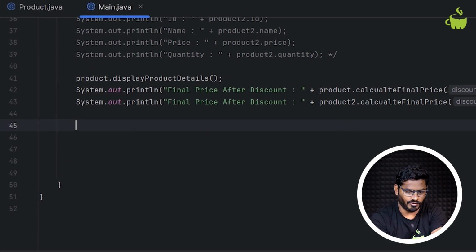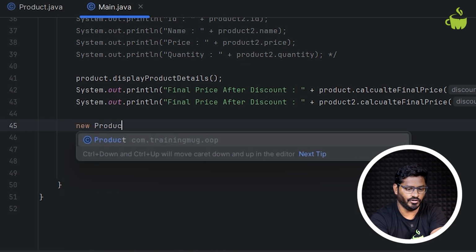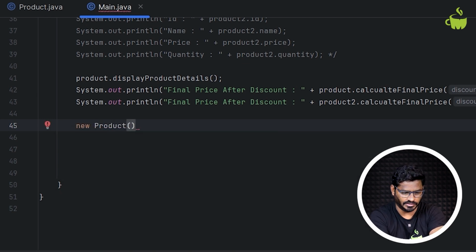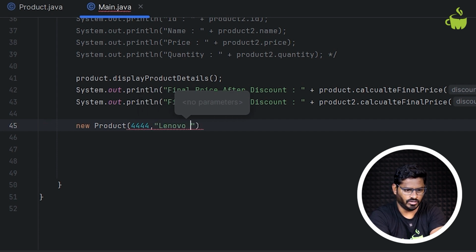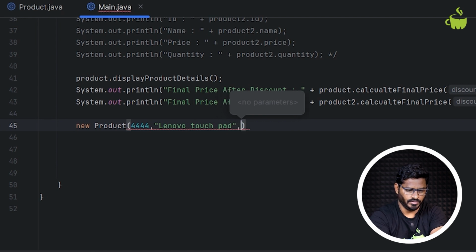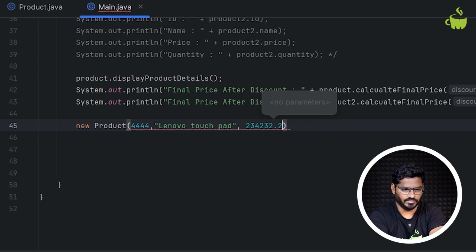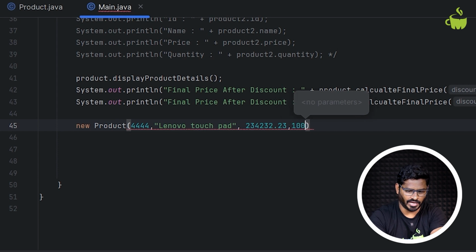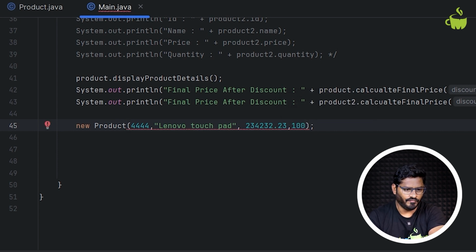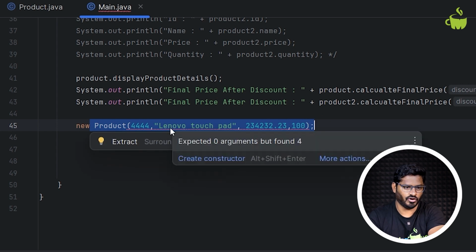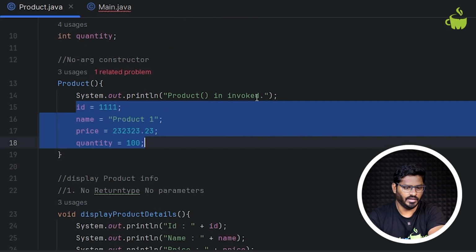For example, suppose I want to create an object by passing certain values like this. I want to pass an ID something like this. Our name, I'll say Lenovo touchpad. Then the price is something. Then the quantity is something. So I want to pass these values. Like this, when I'm constructing the object, I want to pass these values. Since I'm passing these arguments, this is called an argument constructor.